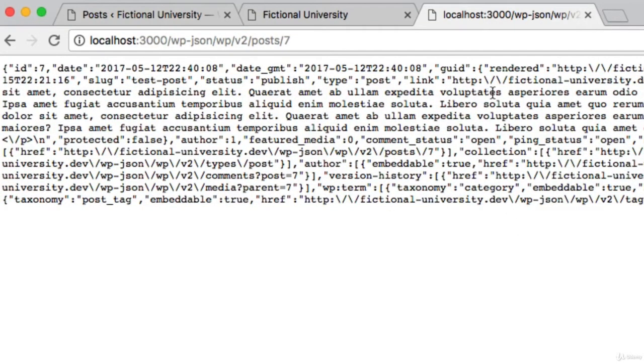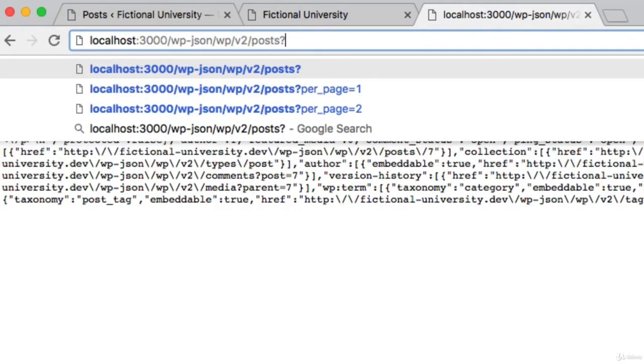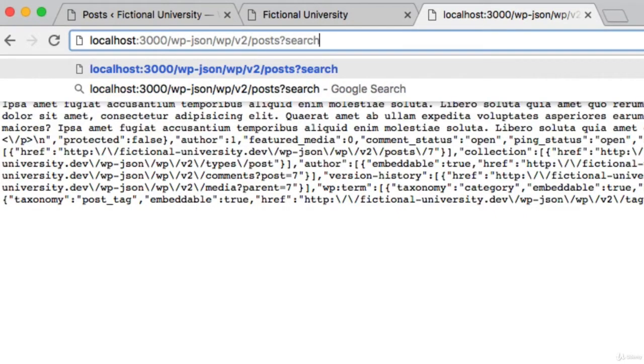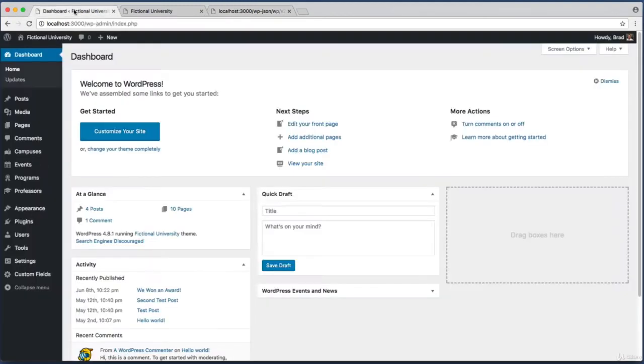Now back to the task at hand, we want to power a search. So what we are really interested in is this. Check this out. Let's get rid of the number and the slash. Okay, and right after posts, let's just add question mark, search equals, and then any word or phrase that you want to search for. So I know that I have a blog post named "We won an award," so if I search for award, it returns the blog post, and here we can see the title is "We won an award." Right now might actually be a good time to go create a few new test sample posts, just so we have something to search for. So in my admin dashboard, I'm going to create a new blog post.